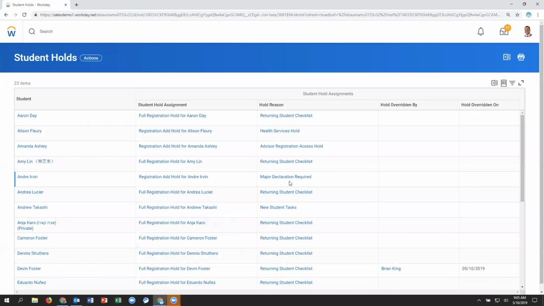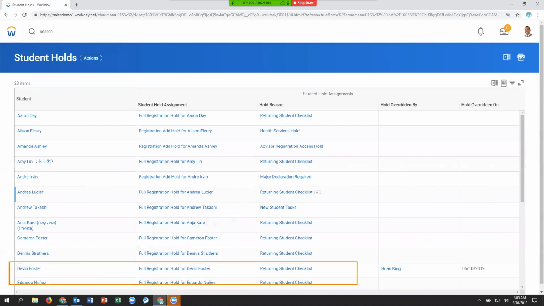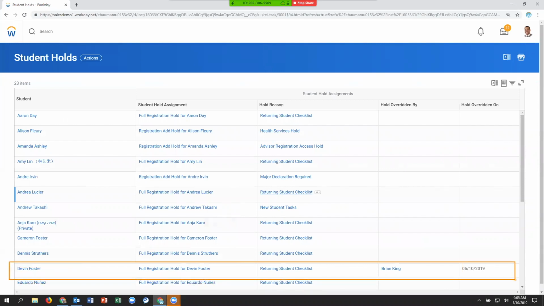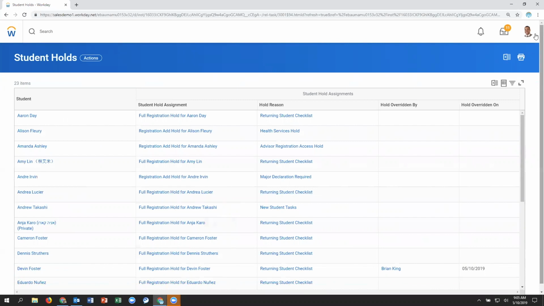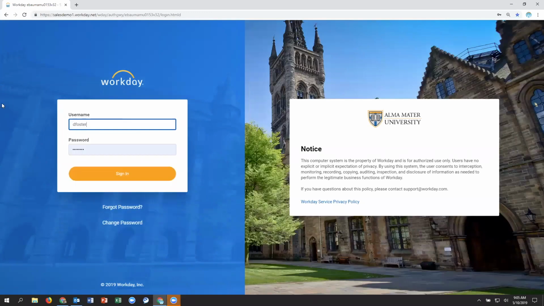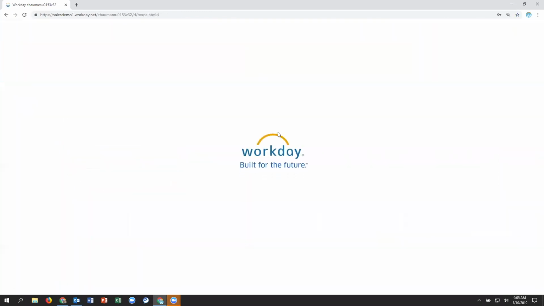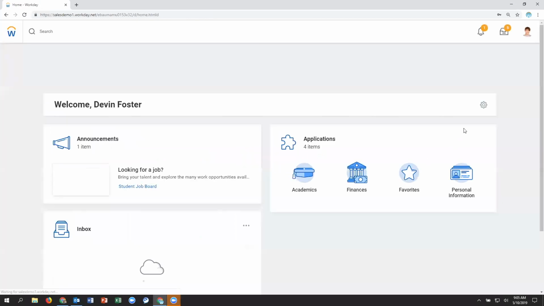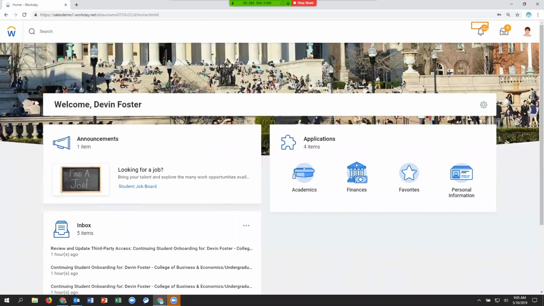If we just go back, what we'll see on this report now is that the hold has in fact been overridden by Brian, and we've updated the report in real time to indicate when that process took place. But in addition, what happened for Devin, that student for whom we overrode the hold, if we come in to look at the student's experience in Workday, is we actually generated a notification.